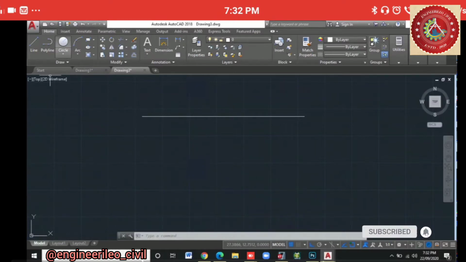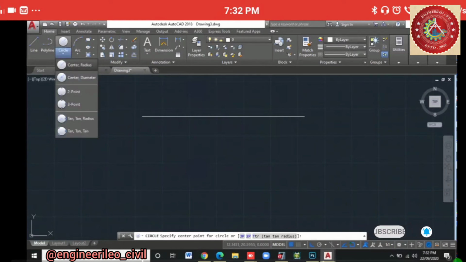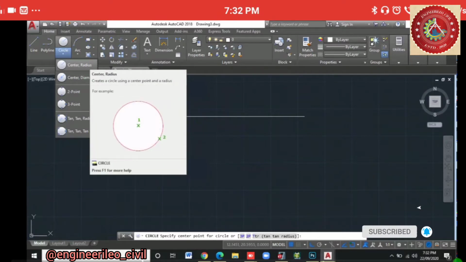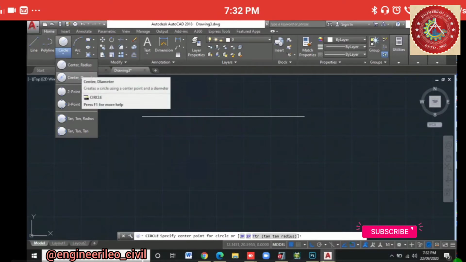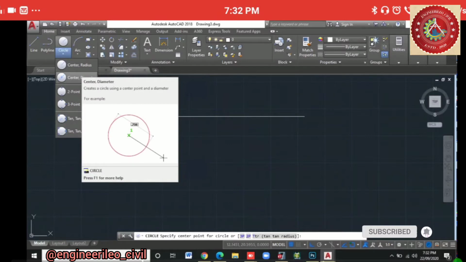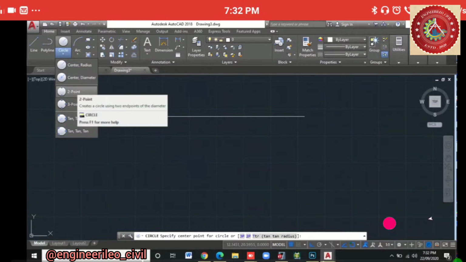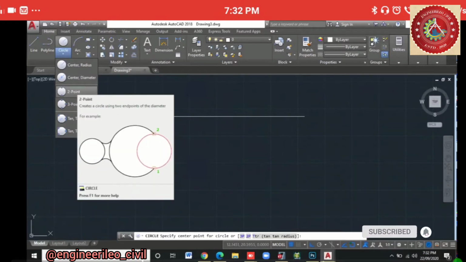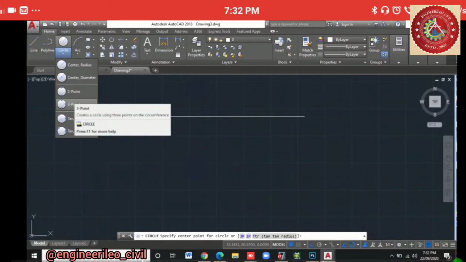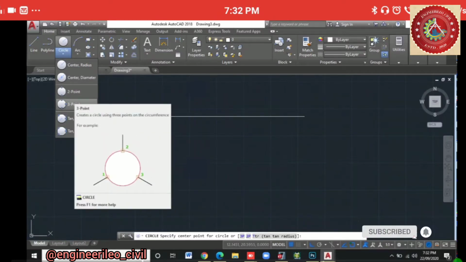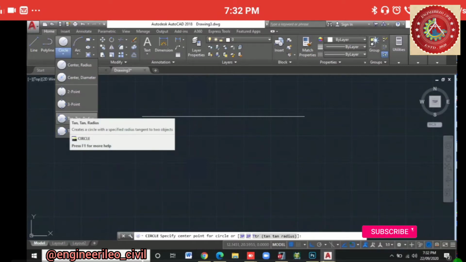Okay, now the next main key is circle. In circle there are many types to draw a circle. Like we need to draw a radius, and upon that radius it will draw the circle, or we could draw a diameter, upon which it draws a circle, or we can draw the 2 points of a circle or 3 points of a circle. You can see the diagrams over here, okay, or the tangent or 3 tangent.